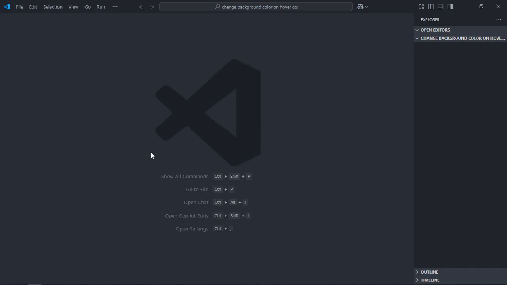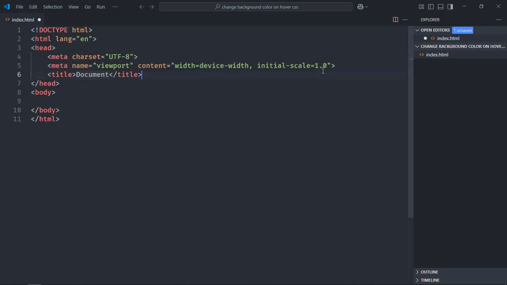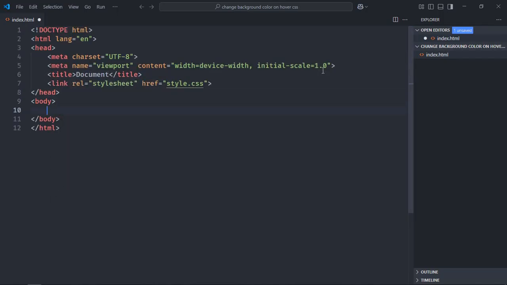So let's get started. I'm using VS Code as my code editor. Let's create an index file here. Let's have a basic HTML structure. Add a link to the style sheet. It will be style.css. Here we only need one div element and it will have no content. Save it. Now create a style sheet here, style.css.